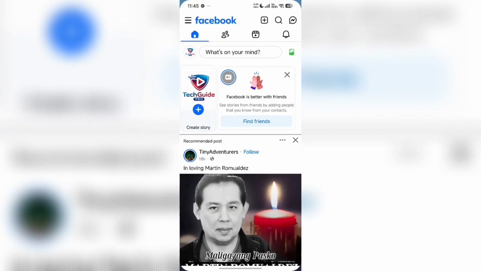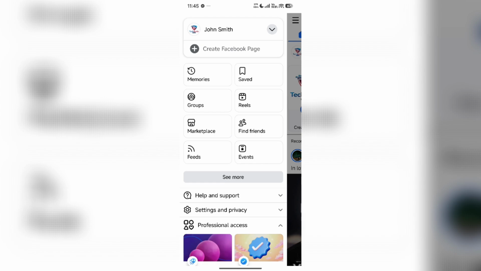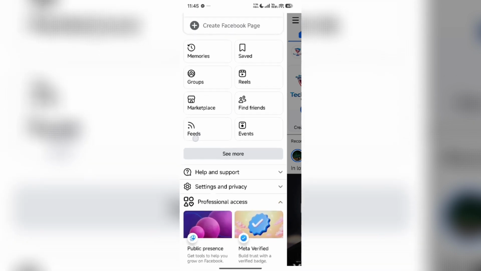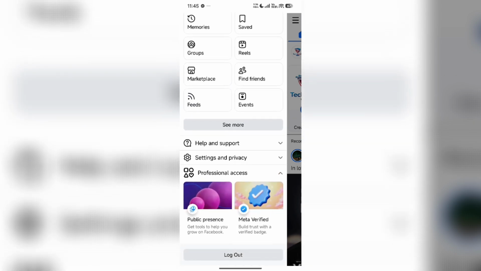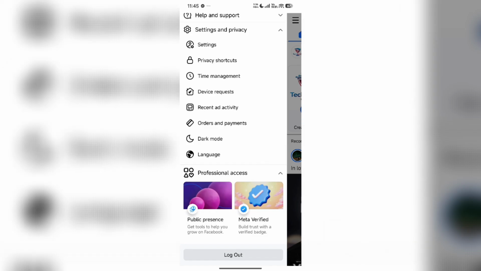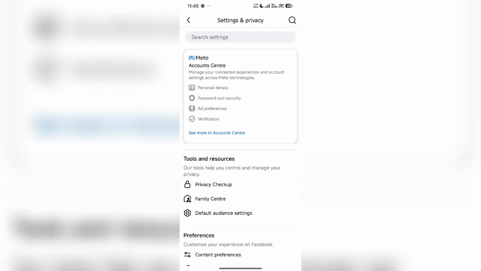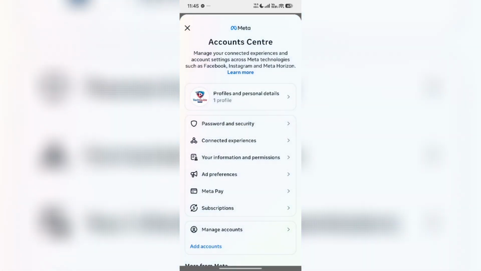First, go to the Facebook app on your mobile phone and log into your account. Once you're in, click on the three lines at the top left corner, and then a tab will appear. Scroll down and select Settings and Privacy. Then click on Settings. Find and click on Personal Details under Account Center.